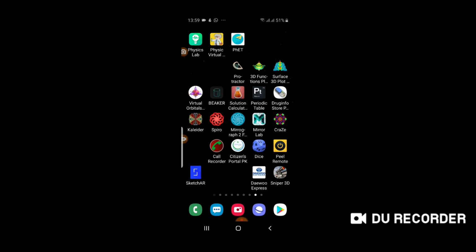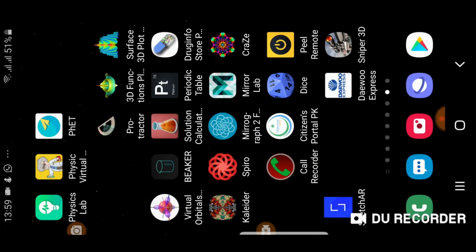So the first application I'm going to tell you about is the virtual orbitals. You can see the virtual orbital, and you can download all these applications that I'm going to talk about today from the Google Play Store. So click on virtual orbitals and this will be opened.